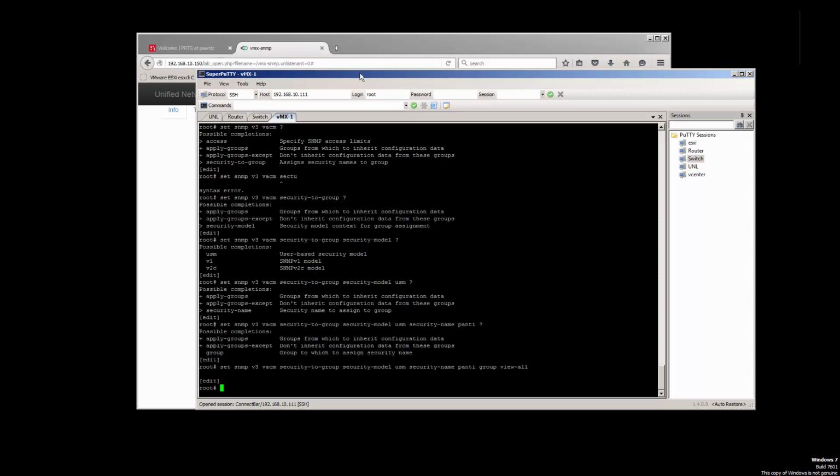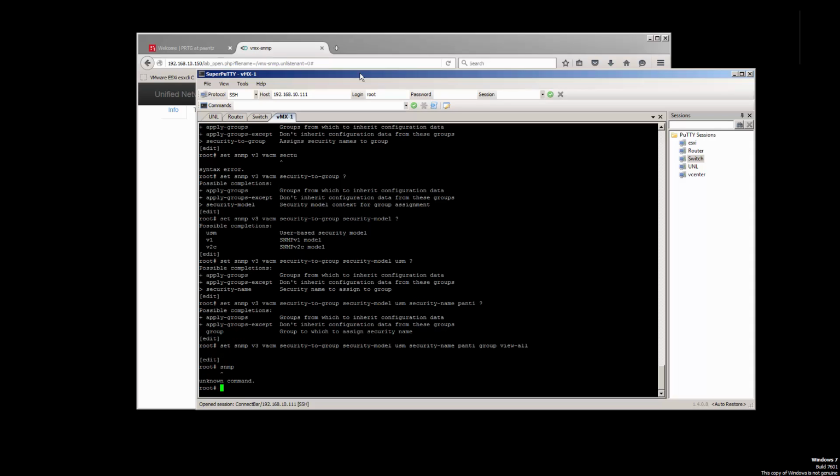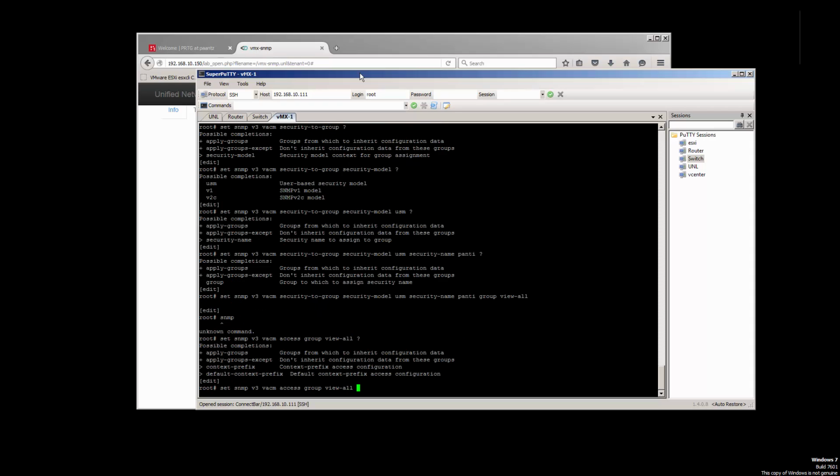So let's go ahead and set SNMP version 3, and for that group, view all. Oops, view all. Okay. Basically, what we're gonna do now is bind the access groups to the view, and we're gonna set them as read and notify.